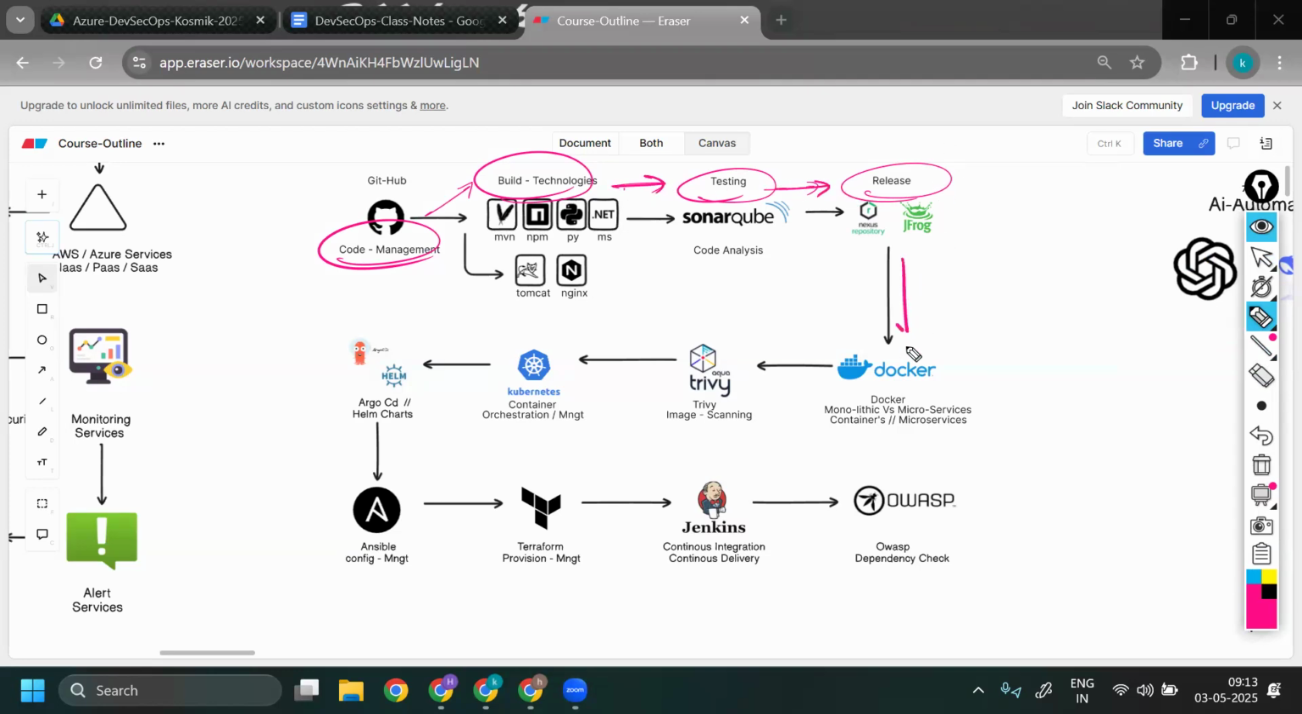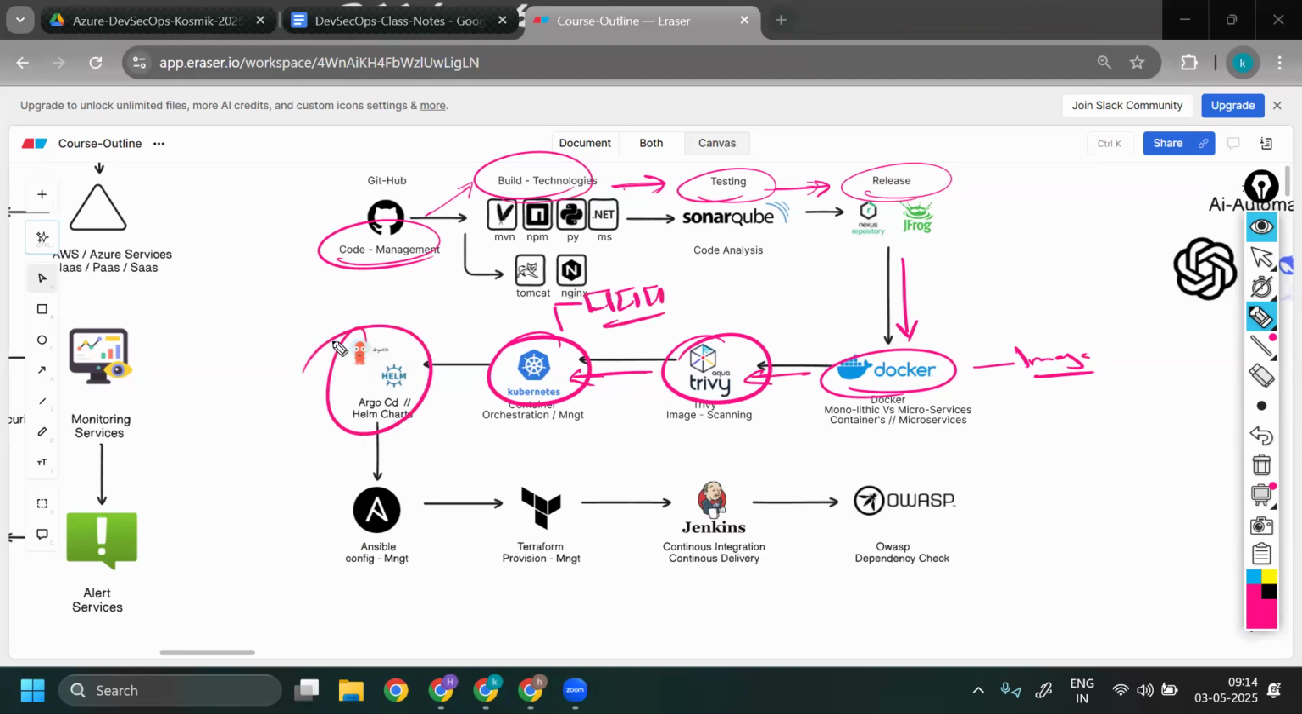Then how do we containerize the artifact, where we convert that into an image? How do we test that image? And then the primary part, where we understood how to manage the orchestration. And what is Argo? This we will come into the picture later. And how do we manage configuration for infrastructure with Ansible and Terraform?